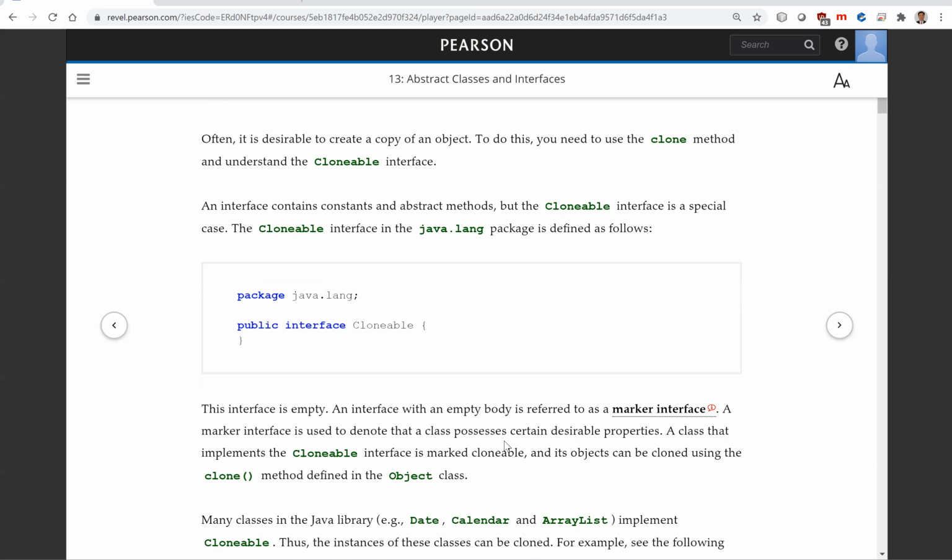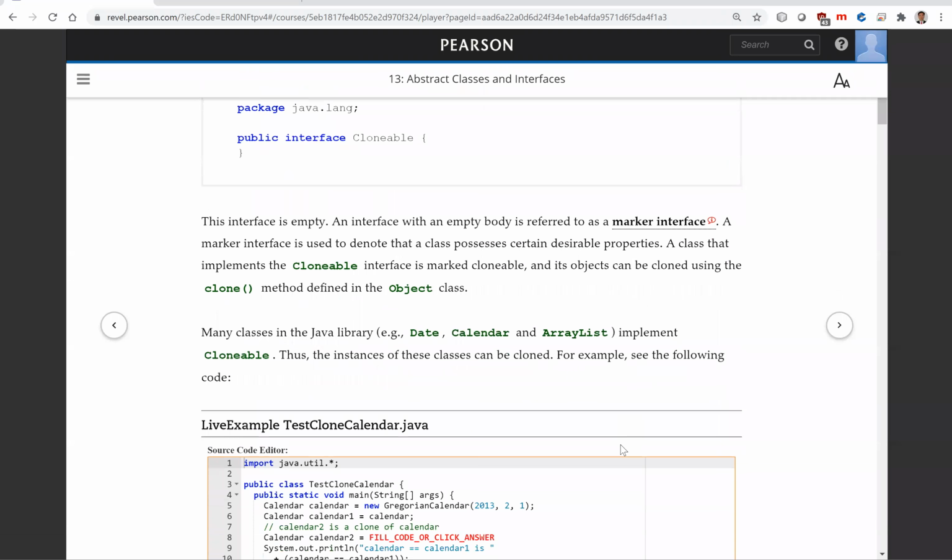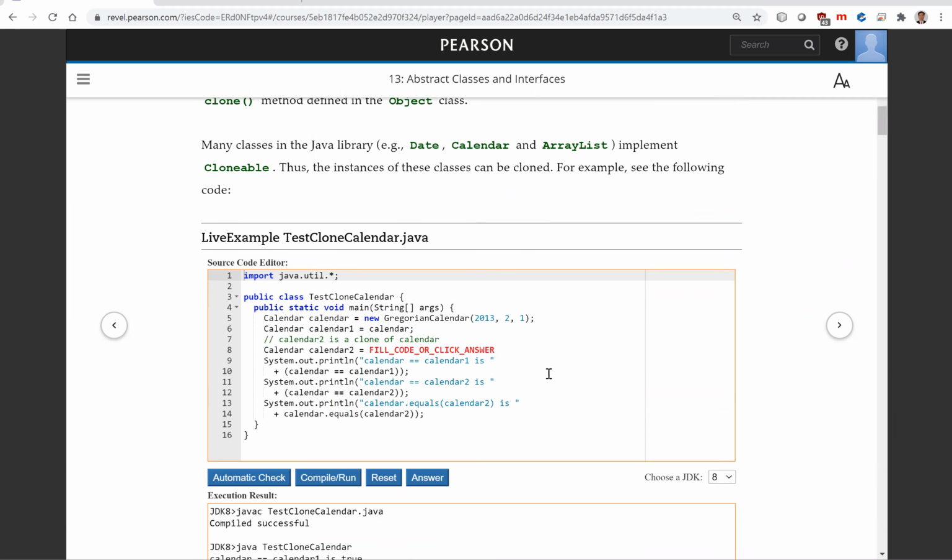So now you can have a class implement Cloneable, which means objects from this class are cloneable. So that is to mark this property. Many classes in the Java API, such as Date, Calendar, and ArrayList, implement Cloneable. So they are cloneable. Let's use some examples here.